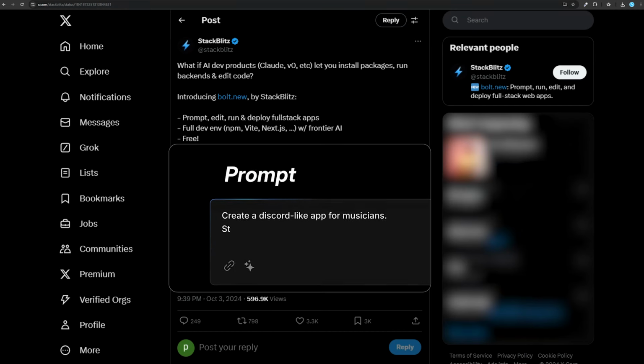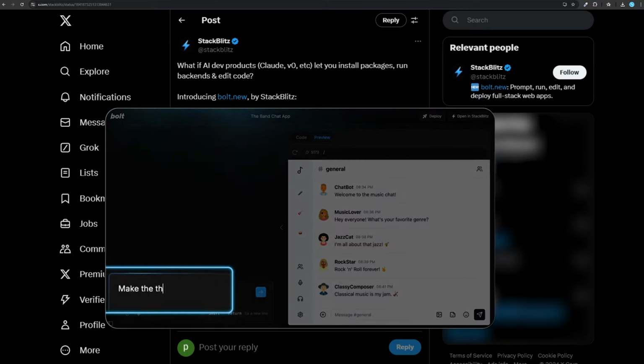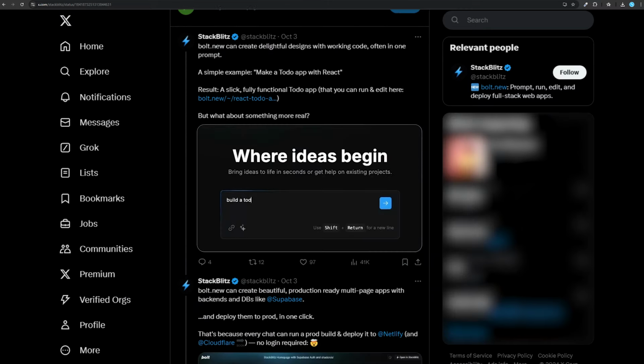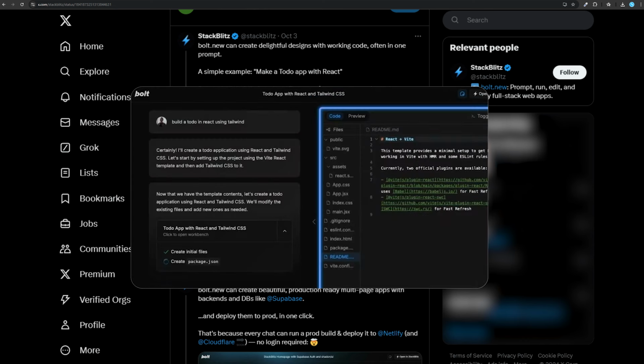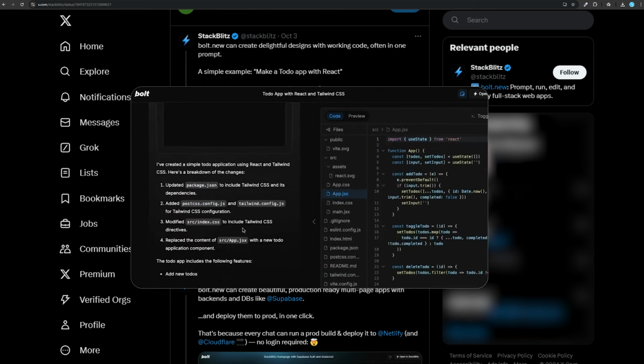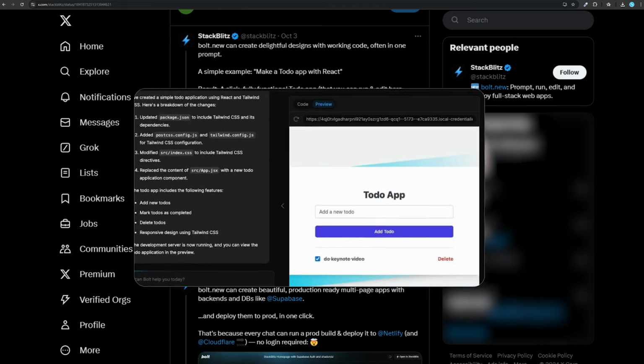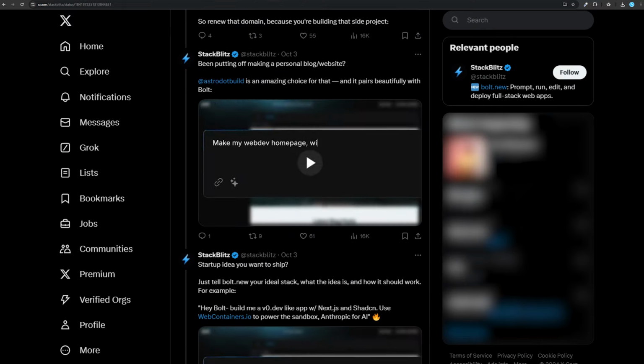Oh, the very first video is making Discord for musicians. Now that's not your basic one-page stuff. That's a full-blown application out there. Next is making a to-do list with React that's just using our choice of tech stack. Then it also allows you to choose your database, hosting services, and it's comfortable with almost everything you can think of. While this thread is filled with examples which you can check on StackBlitz's Twitter, let's get started with something we will make right in front of your eyes.